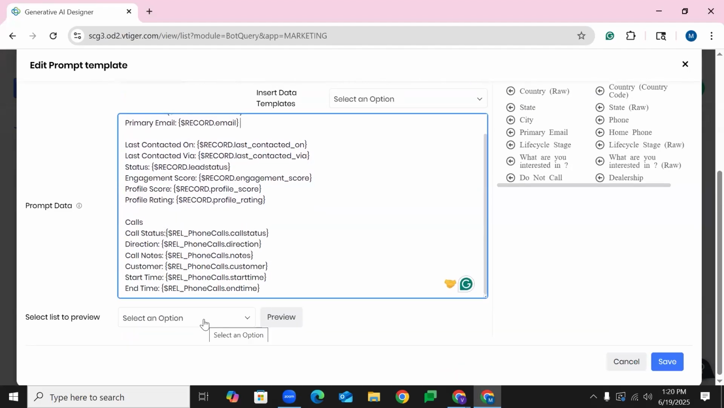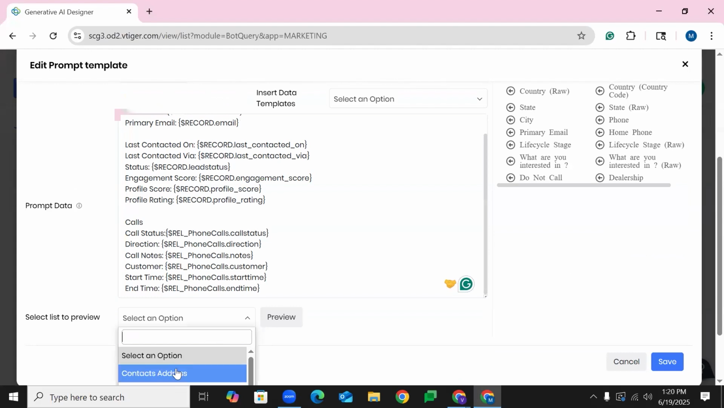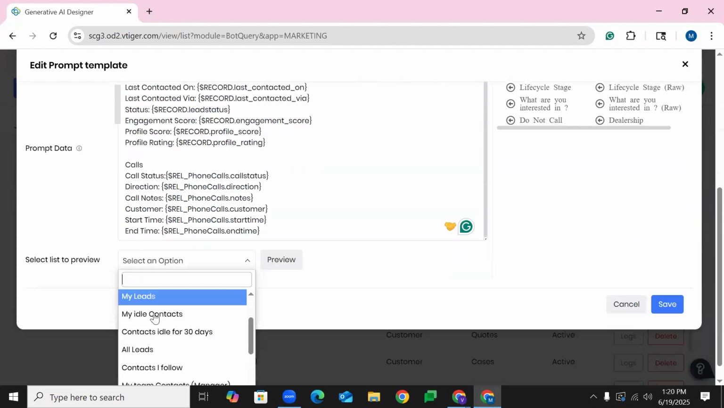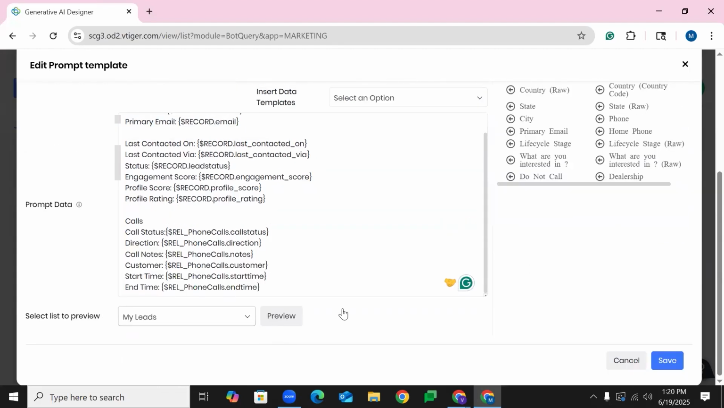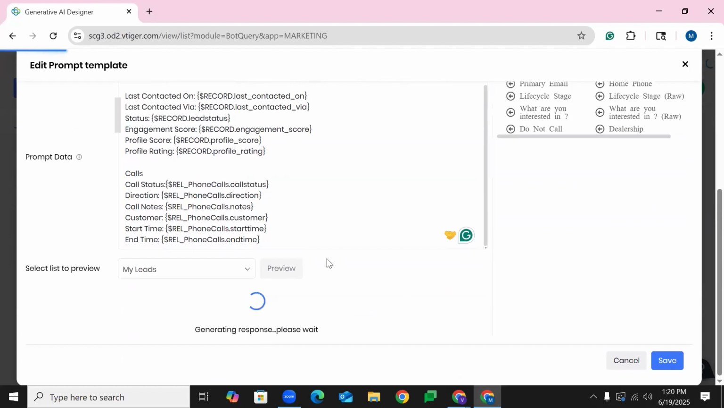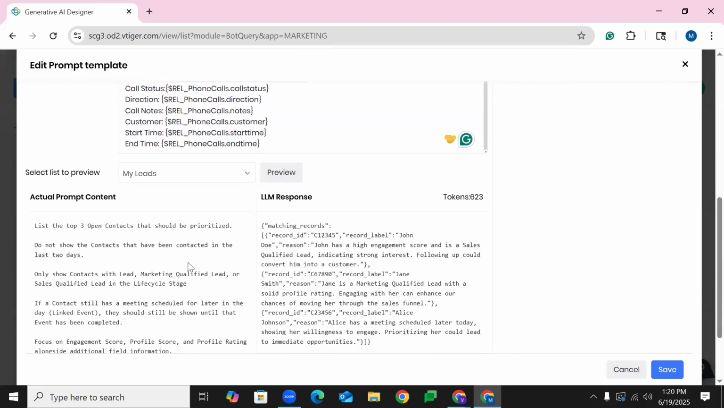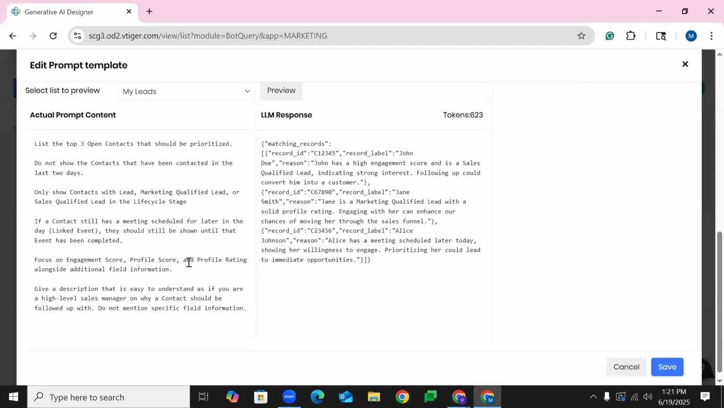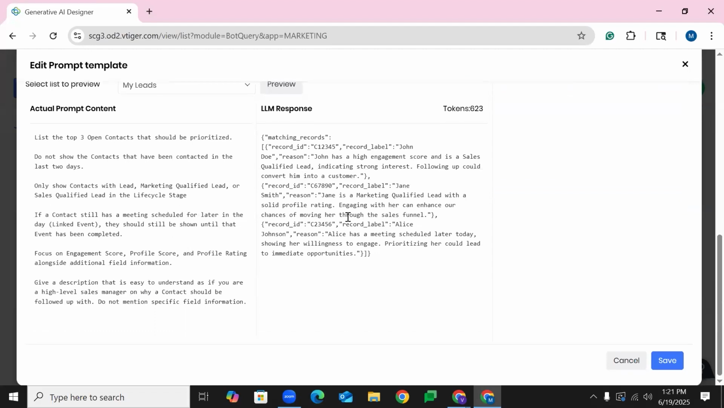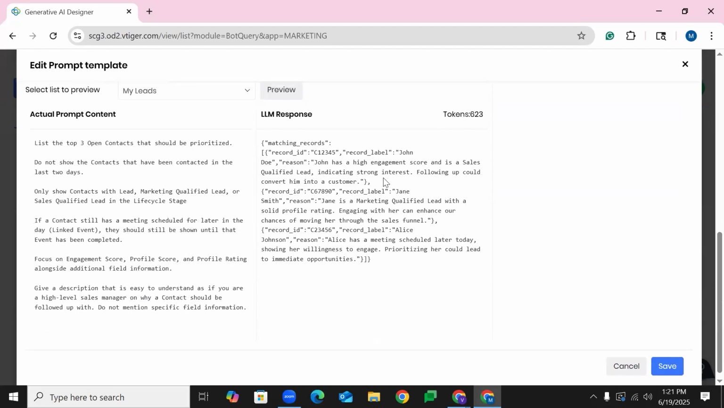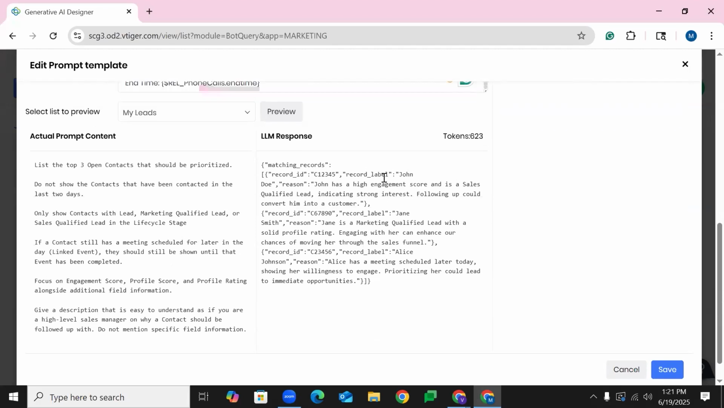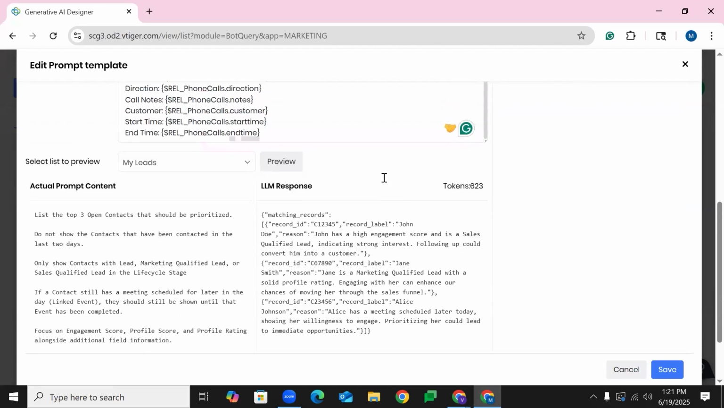And then finally, you do have an option to preview. This is a list prompt, so you'll have an option to preview this on an existing list. Let me kind of show this real quick. If I go in my leads and preview this, this is actually a great way to test a prompt before actually making it active for the entire system. You'll be able to see what the actual prompt content is, and then the response that's received and the tokens used. So this is a great way to test this before you actually make it active.